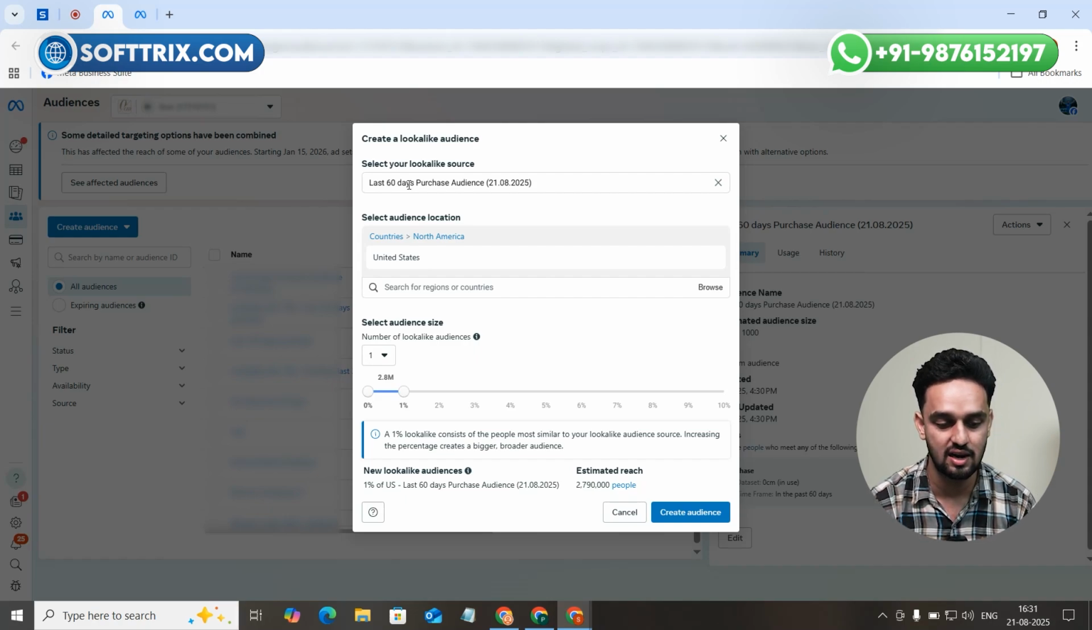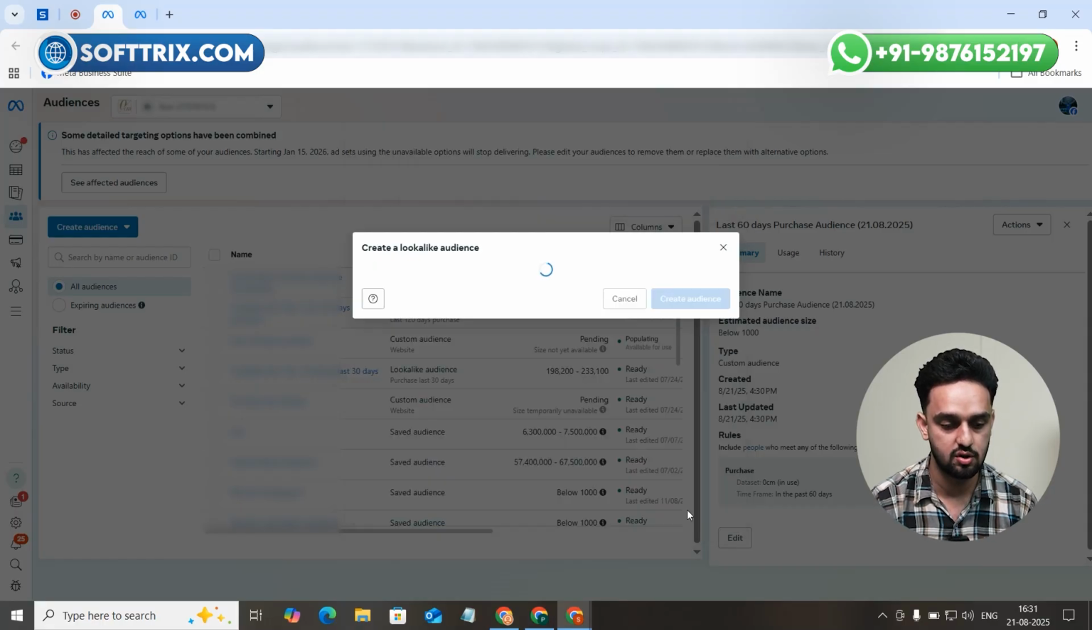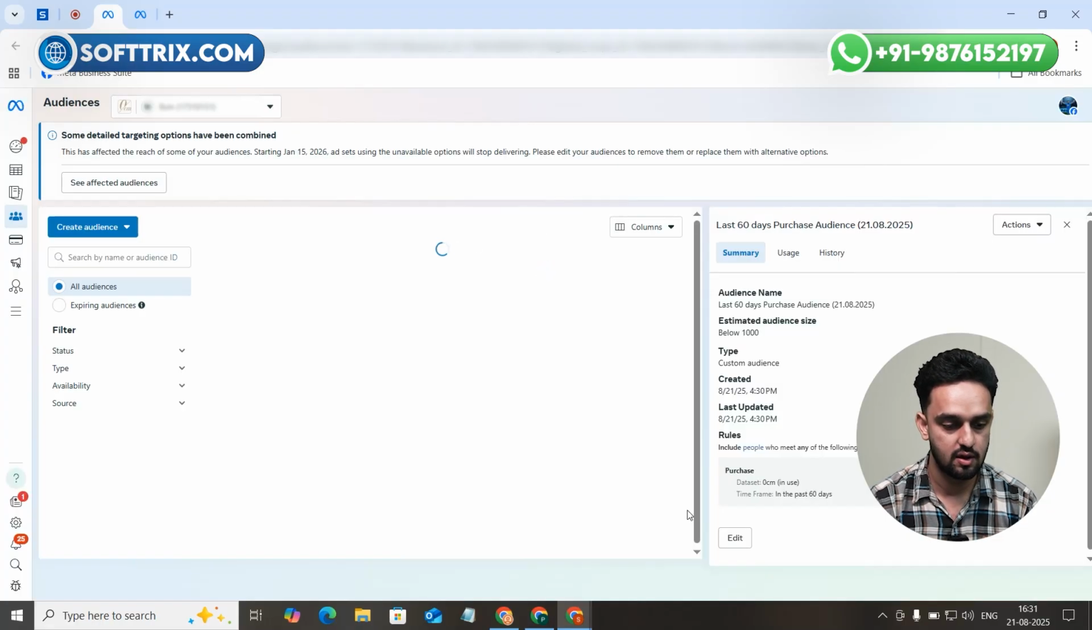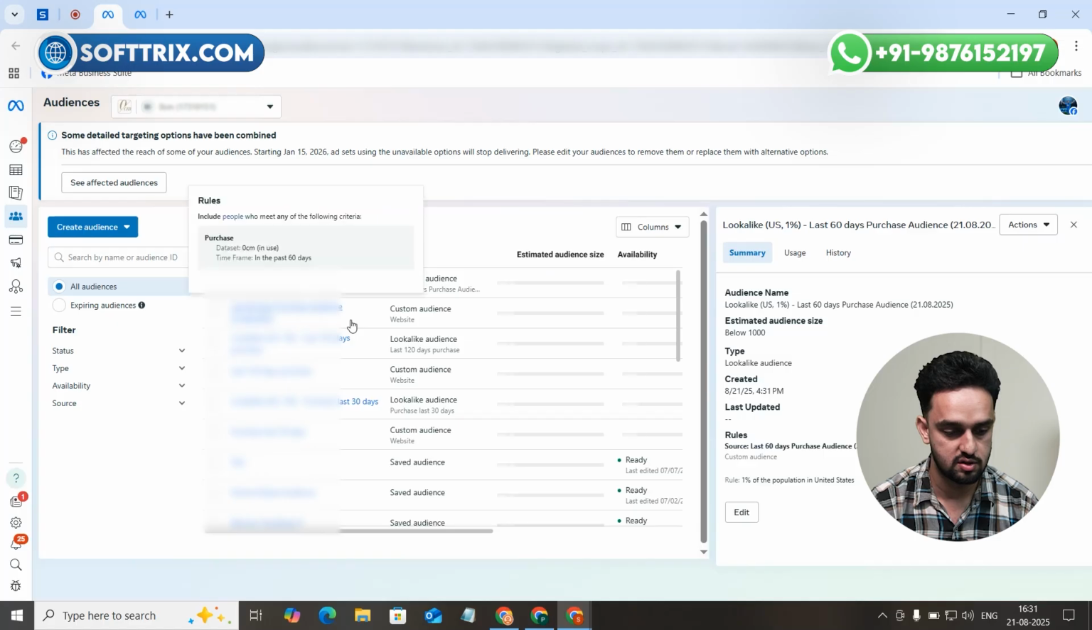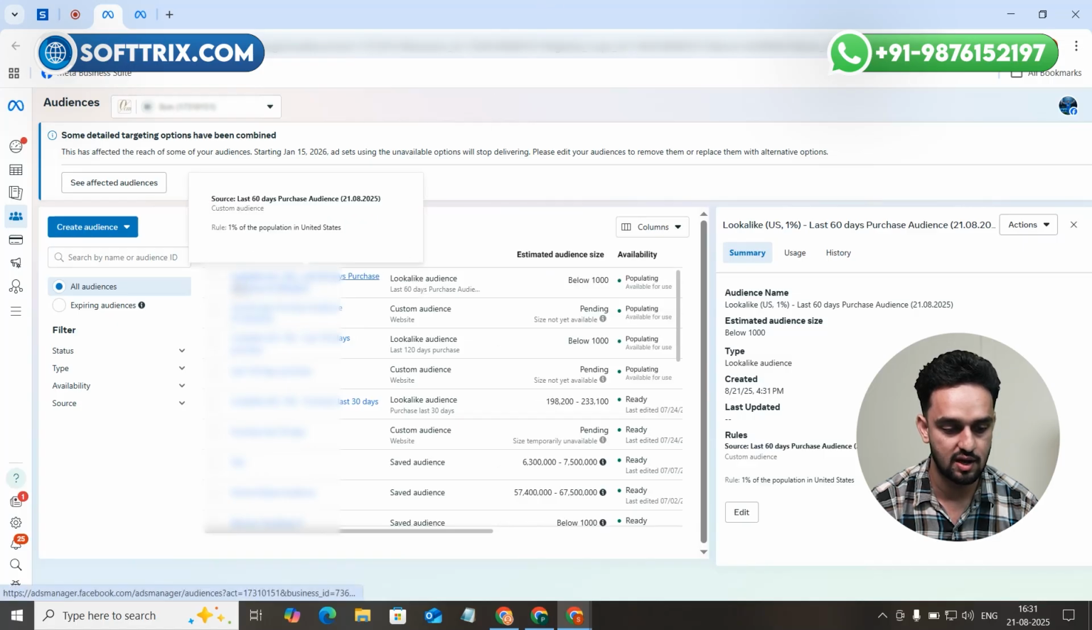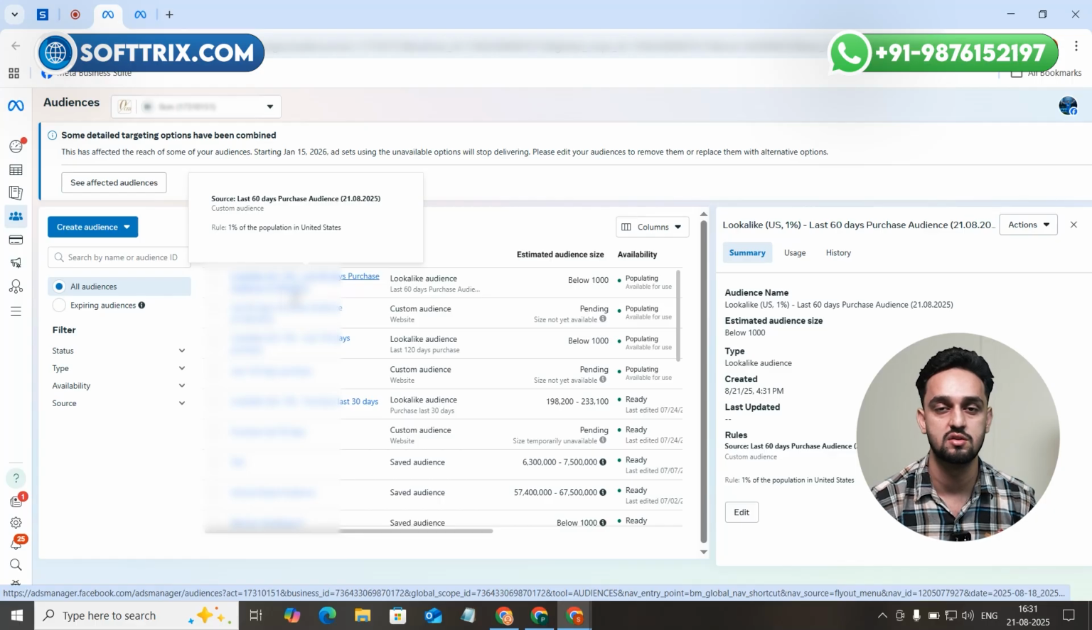So this is the idea which Facebook Audience Manager gives us. It is the estimated audience they will provide us if we create a lookalike audience. So now we just need to click on the lookalike one, and once you click on it, it will show you the lookalike audience. As you can see, lookalike audience, last 60 days purchase audience, 21,825. So this is the lookalike audience created.